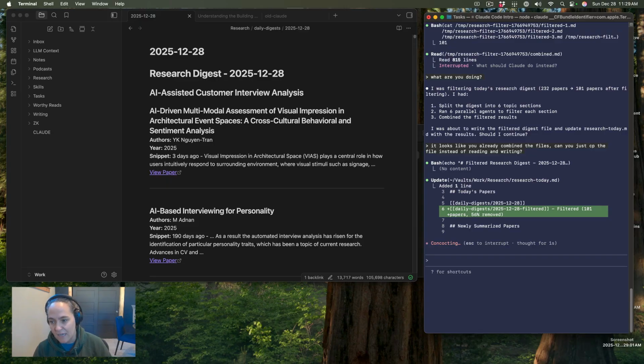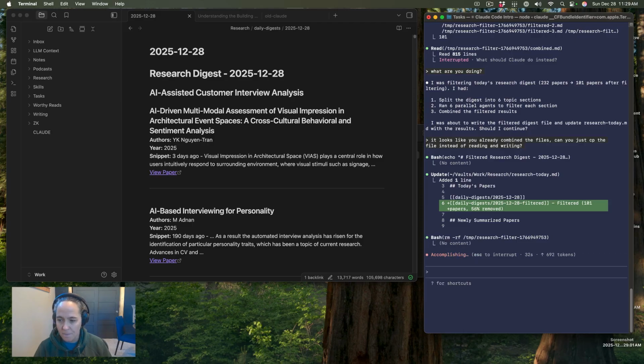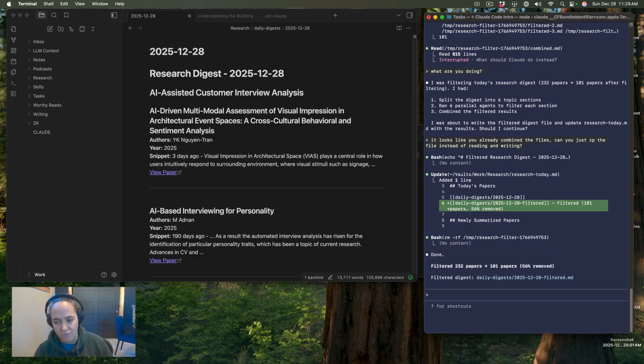Okay, so now it created its filtered digest. It's updating my today list. And now it wants to remove the filtered files. I'm going to go ahead and say yes, that's fine. This is partly why I have it right in my temp directory. I don't want it to accidentally, you can see it's doing a remove RF, I don't want it to accidentally remove things it shouldn't.